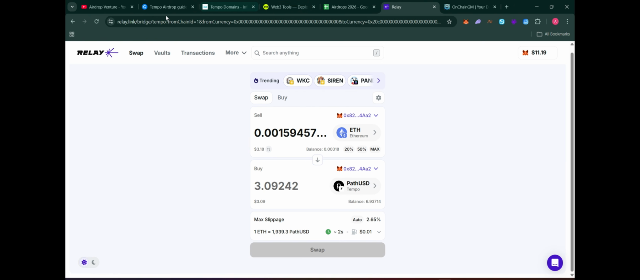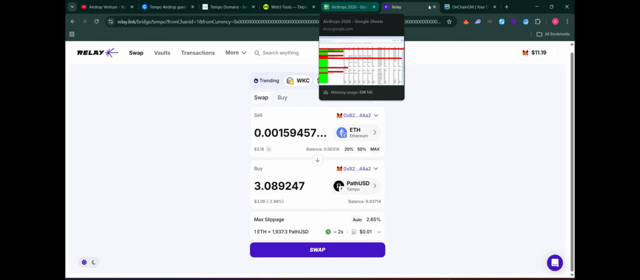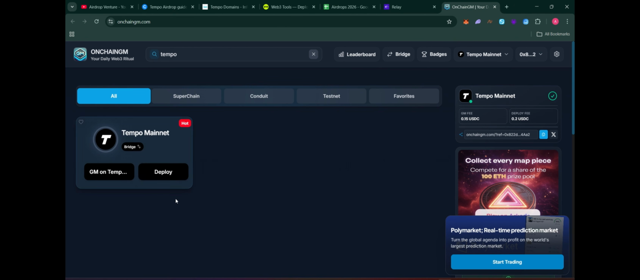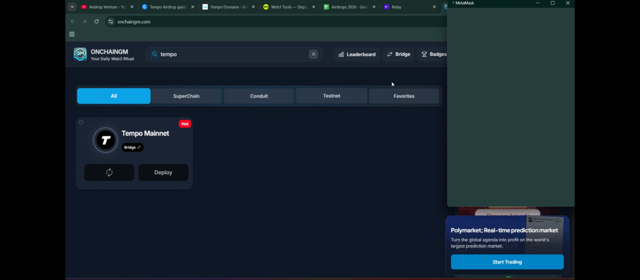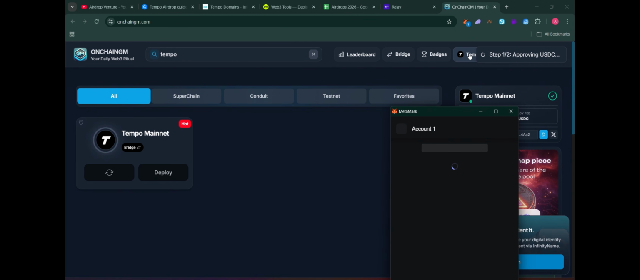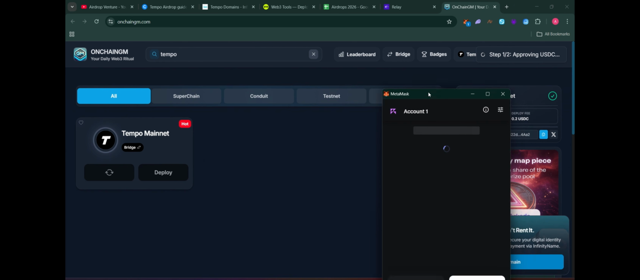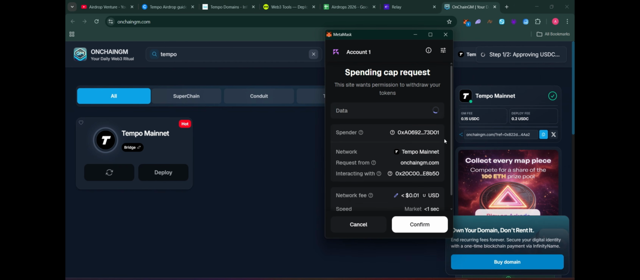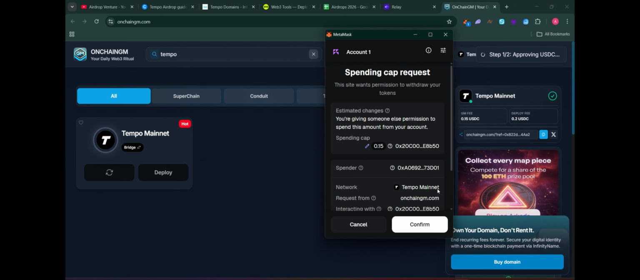Okay, then all you got to do is perform these tasks. So good morning on Tempo, you would get a pop-up. It is crucial that you change the network here. Also, while you're signing, read the network name. Okay, it should say Tempo mainnet.